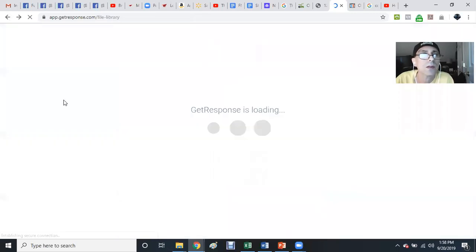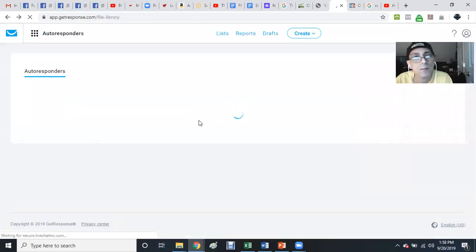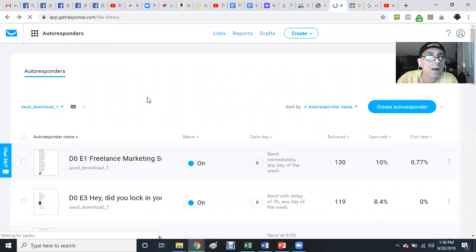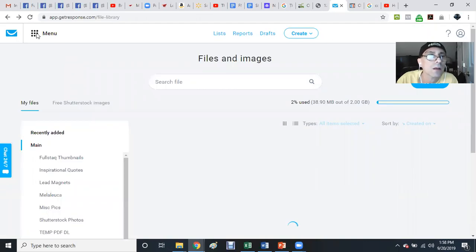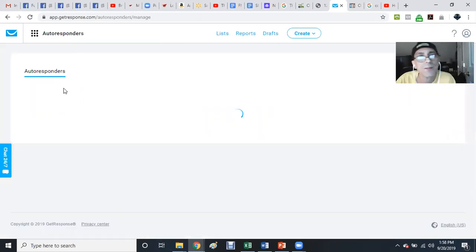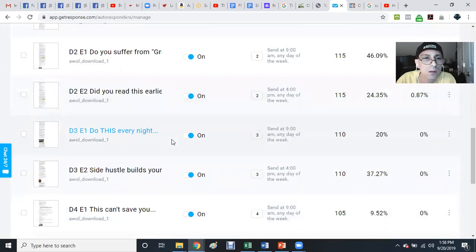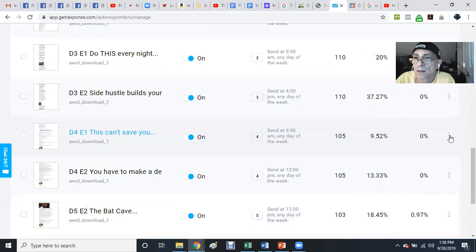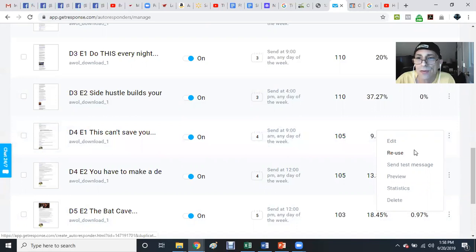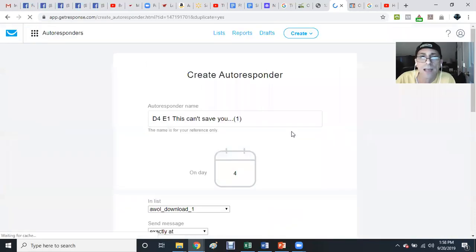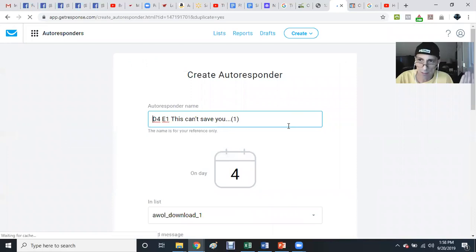We're going to back out of here and go back to the autoresponder. Oops, went too far. Autoresponders. All right, so what we want to do now is go down to the day 4, and over here, these 3 dots, we're going to click reuse. That's going to bring up that email.